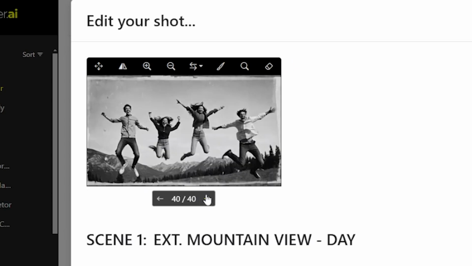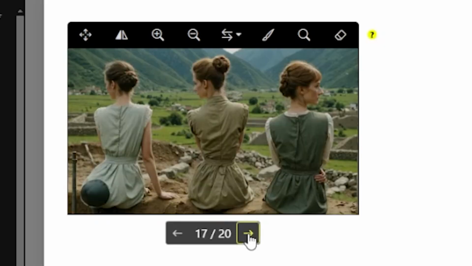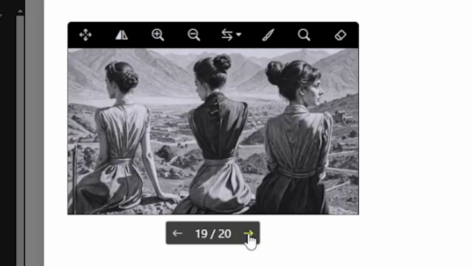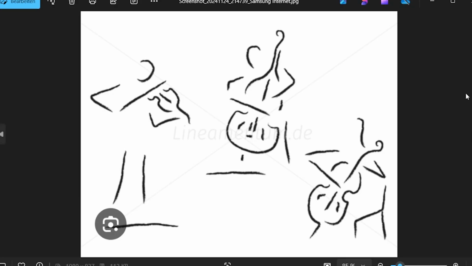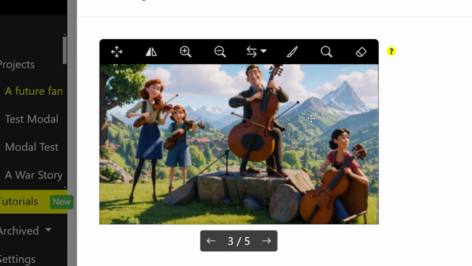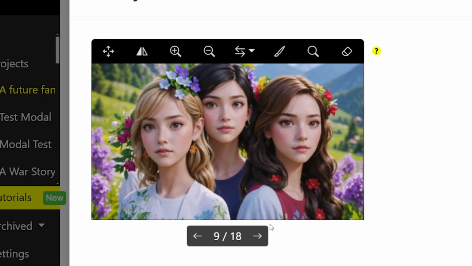Let's look at another example. 3 women drawn in a very minimalistic style, and here are the results in different art styles. Here's another even simpler example, which still produces an incredible image in an animation style. And here we have 3 faces of women with flowers in their hair.